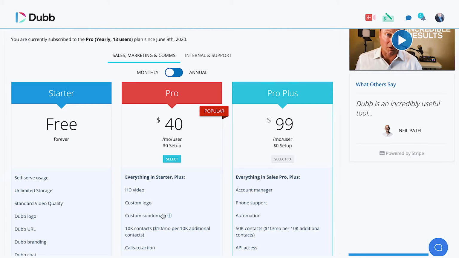So any way you slice it, Dubb is going to be significantly less expensive. There's also significant price breaks involved when you're considering multiple users. So if you have a team of 5 or more users and you're considering a comparison here, definitely give Dubb a chat and we'll be able to give you a really competitive price point for what you're looking for.